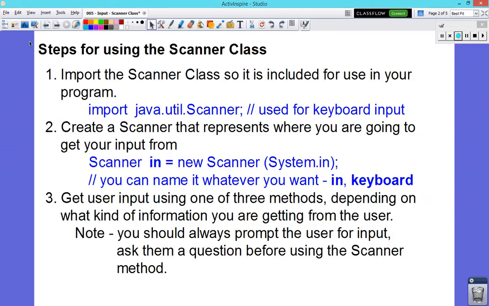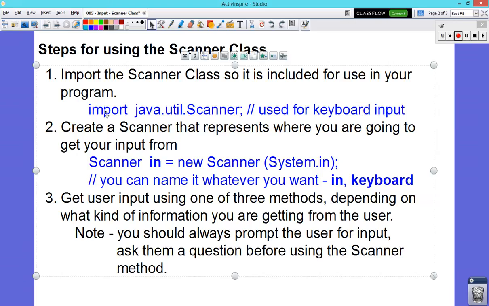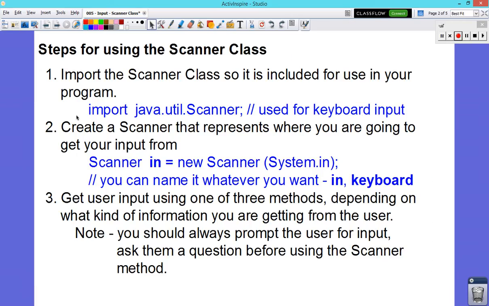There are steps for using the Scanner class. The first thing you need to do is import the Scanner class so that it's included for use in your program. This line of code is very important: import java.util.Scanner. That tells Java that you are actually going to be using the Scanner class.